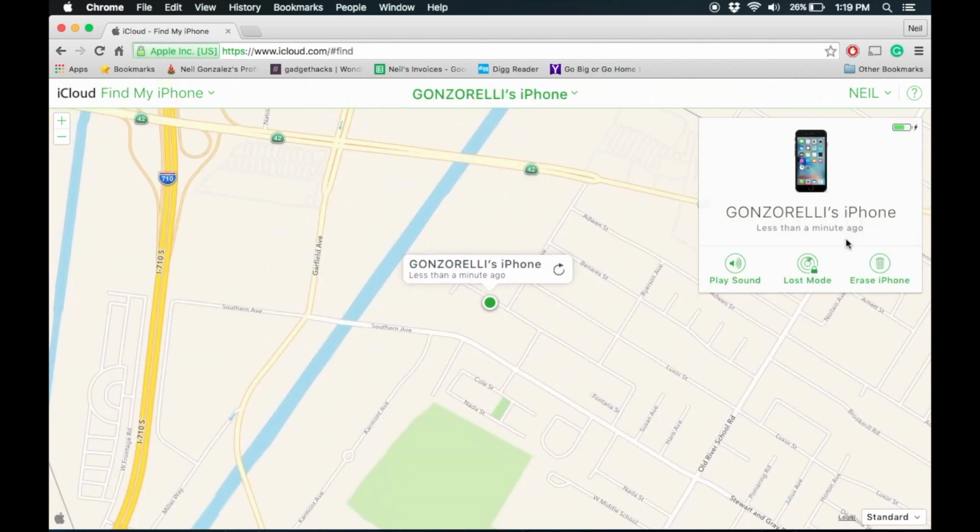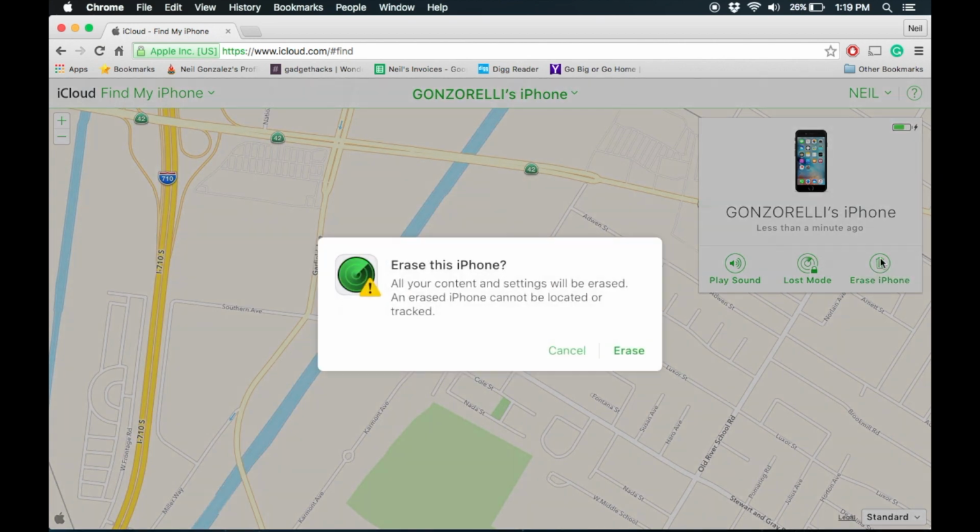Now, in doing so, you notice the option right here to erase iPhone. So I'm going to click on that. All my content and settings will be erased. I'm not going to do it again because I don't want to wipe my device, but theoretically I would click erase, and everything would be off the phone, making it brand new where I can sign in and restore it from a backup if I need to. If not, you will be able to set it up as a new device.